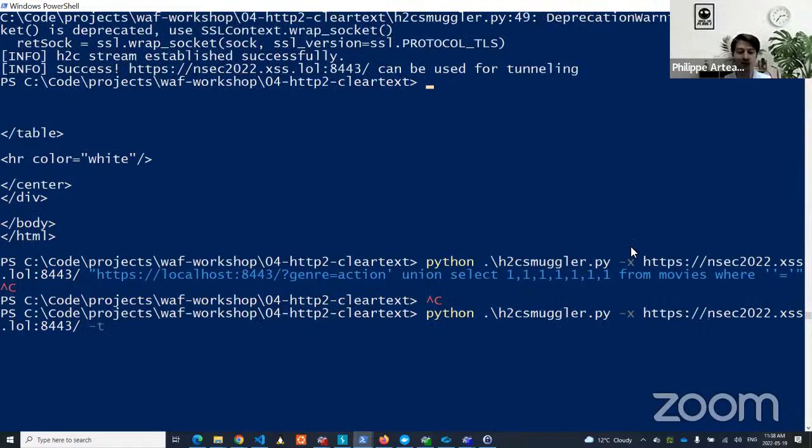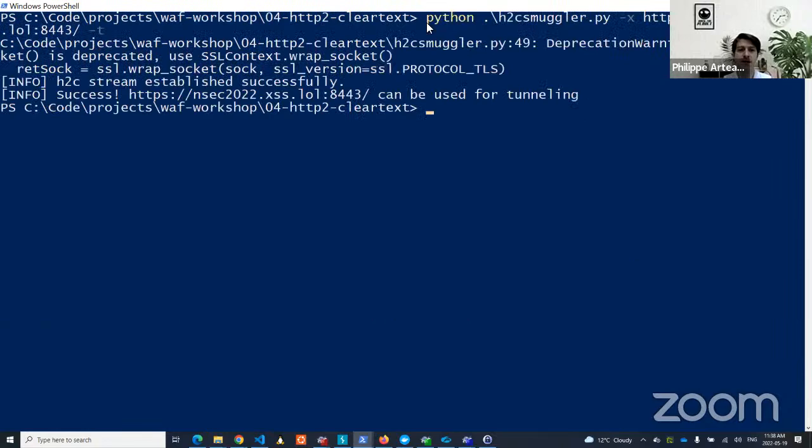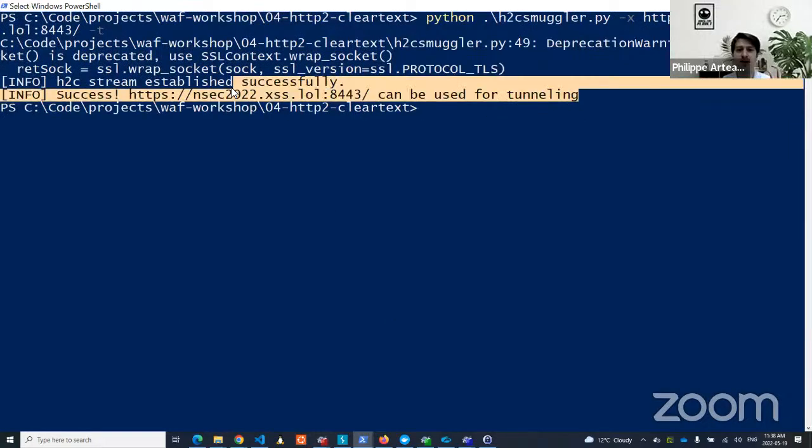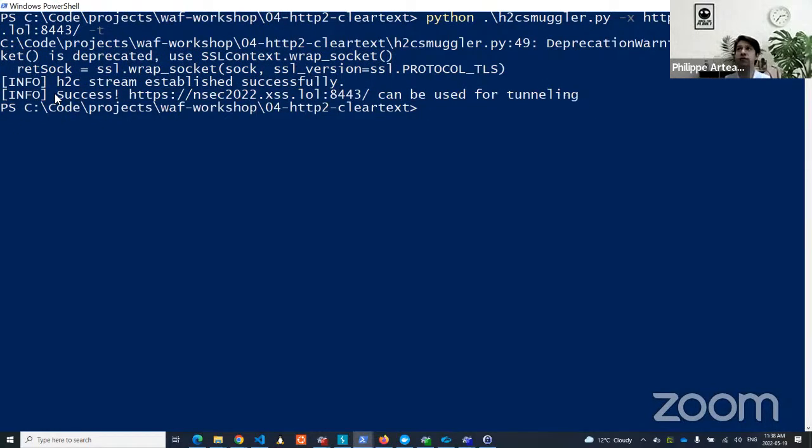Here in the console you can see there's some TLS warning, but here it's saying success. It can be turned off. This means that the upgrade was successfully working. 101 was returned, and then we could have kept the connection and passed additional requests.